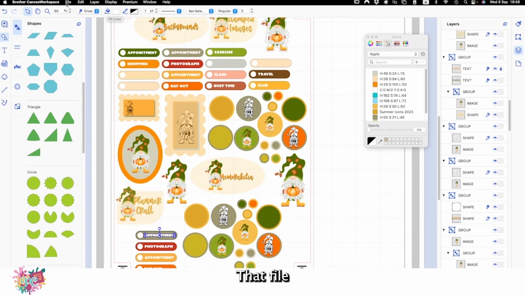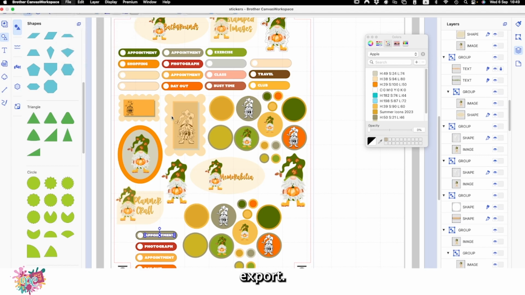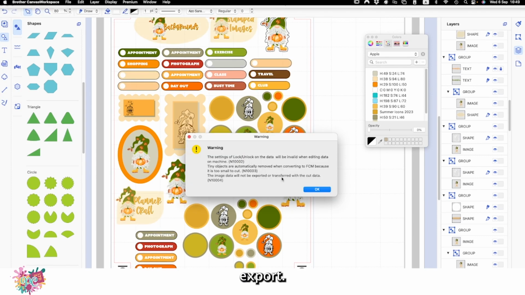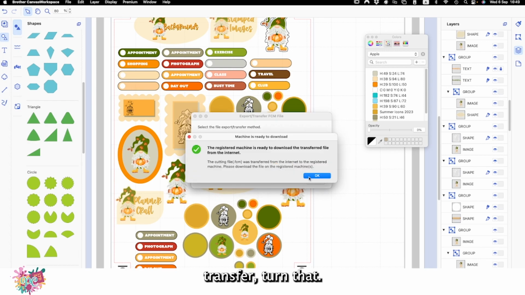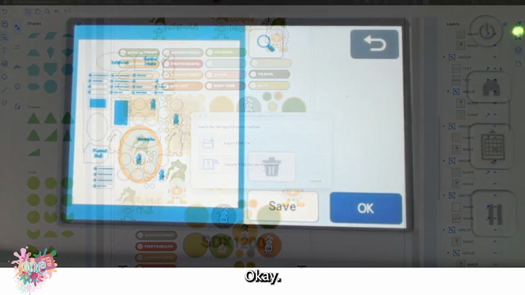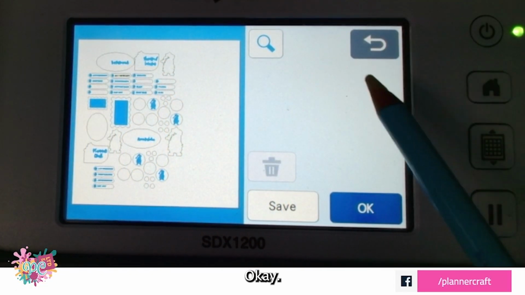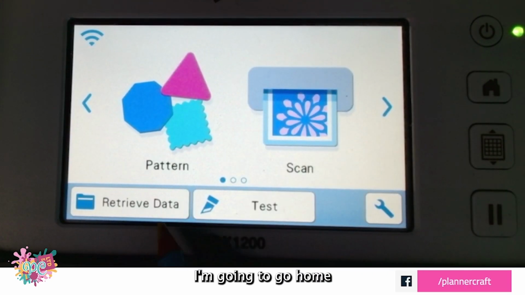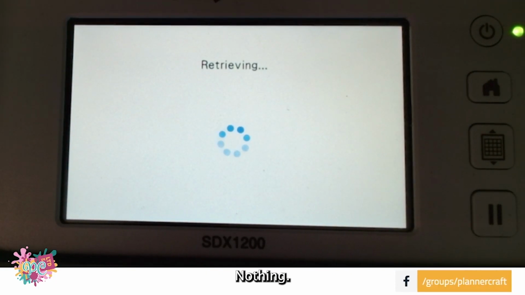So let's go File, Export. Okay. Transfer it via the internet. Okay. I'm going to go home to reset, retrieve data, and back to the internet.